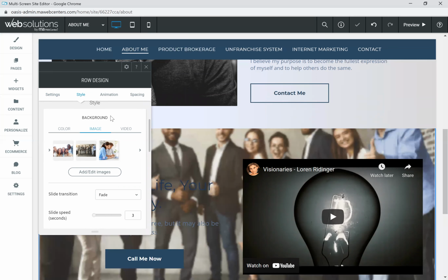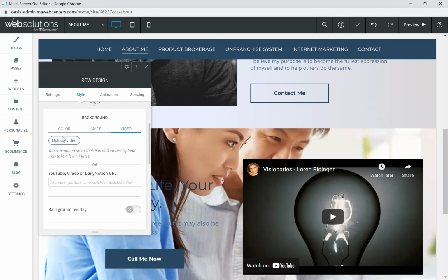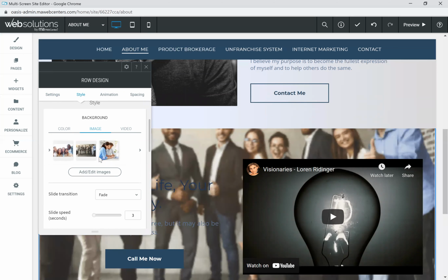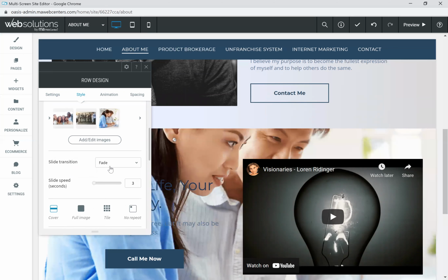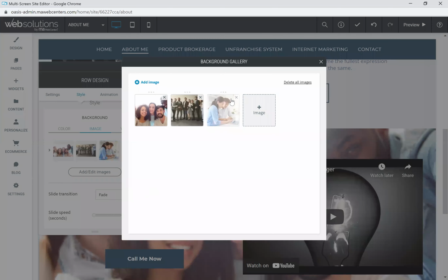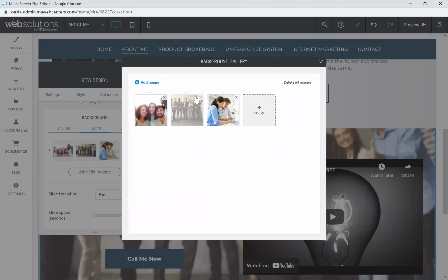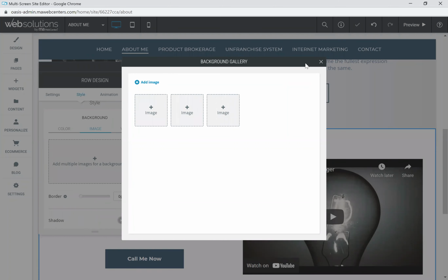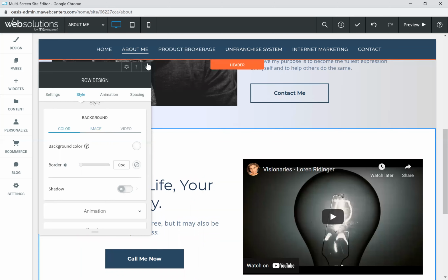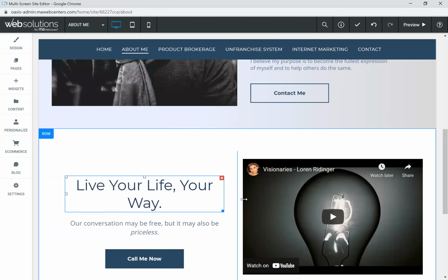Now, the other thing that you can do is add a video as a background to an area. So you can upload a video or use a YouTube video and make that an entire section of your website as well. So what we're going to do is X out of these and delete the images. So there are no images. We'll go back to the color, a nice white background, and there we have it.